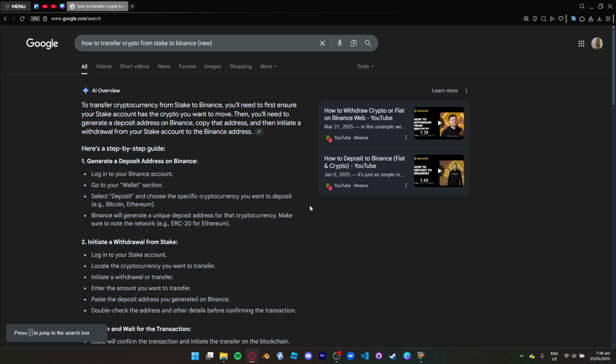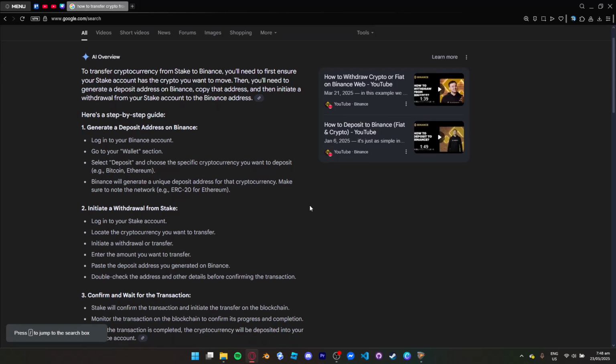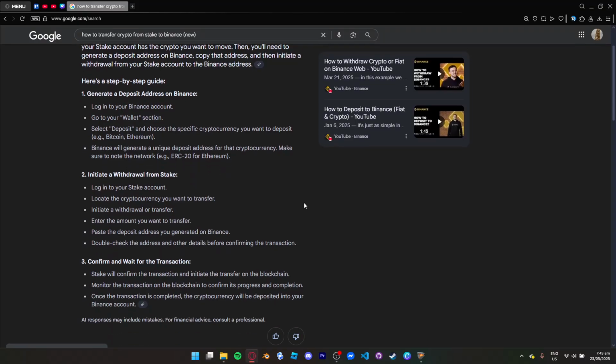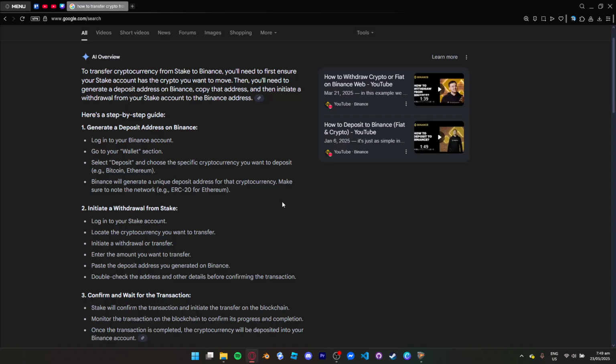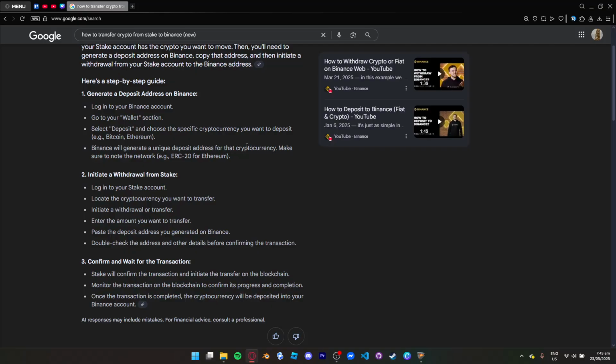How to transfer crypto from Stake to Binance. So to transfer cryptocurrency from Stake to Binance, you'll first need to ensure your Stake account has the crypto you want to move. And then you'll need to generate a deposit address on Binance. Then you copy that address and then initiate a withdrawal from your Stake account to the Binance address. So here's a detailed step-by-step guide.